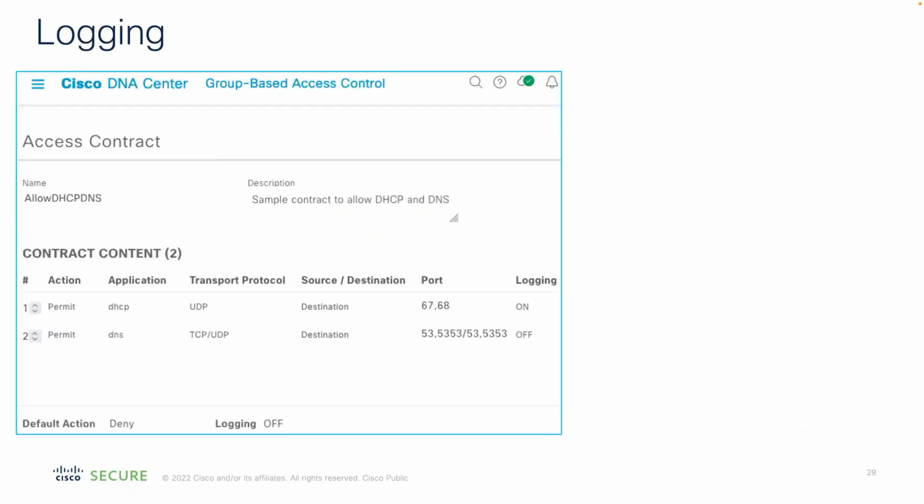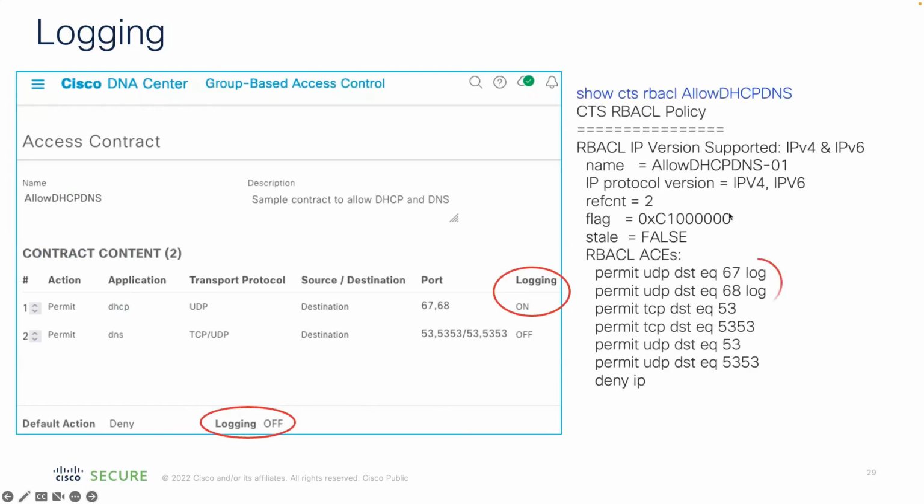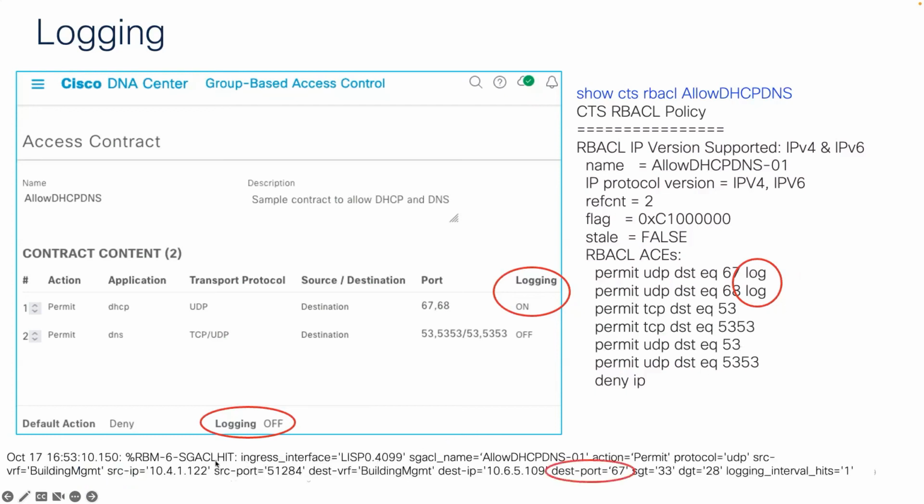Now, just to take logging a bit further, again on Cisco DNA Center, I'm showing the screen from there, but you can configure logging on ISE as well. But this is just showing a contract action as logging on, and also the default action is logging off here. And this shows within the switch that you've got a log attribute on the back of your access control entry. And again, it shows through the syslog when you get a hit, it gives you a message. This is an example of destination port 67. It shows you that it has been hit.